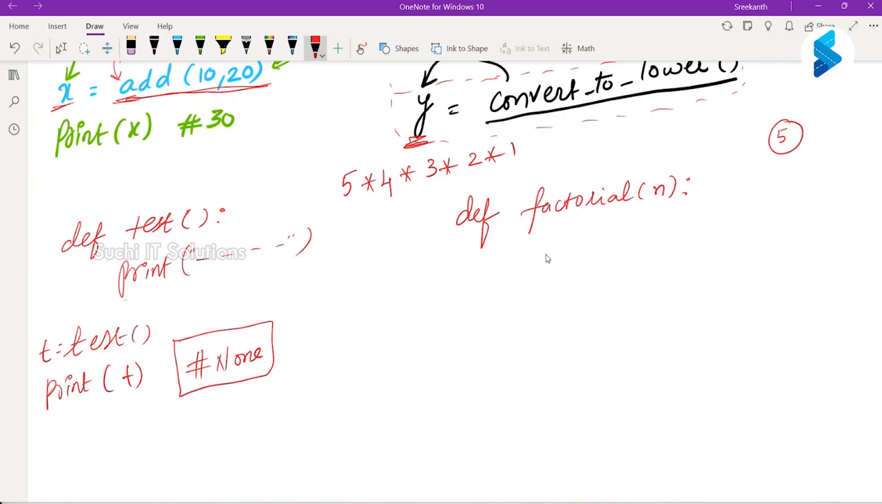keep multiplying. So what I'm going to say is, if n equals 1, I'm going to say return 1. If n is 1, I'll return 1. Factorial of 1 is 1, right? Or else, what am I going to say? Return n into factorial of n minus 1.